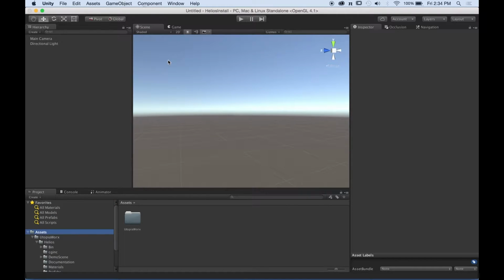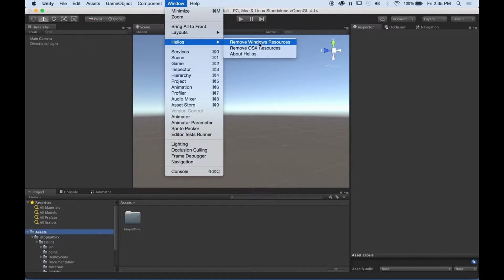So I told you that you could unselect those folders that you didn't want. You can also come to Window, Helios, and remove Windows resources or remove OS X resources, and it'll show you what you need to do.